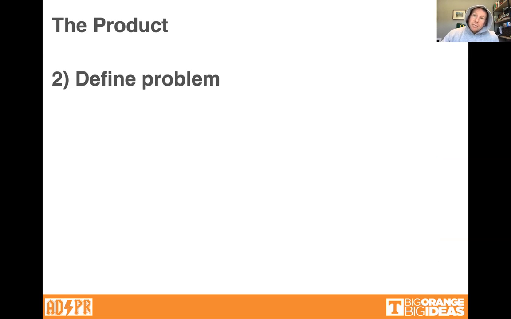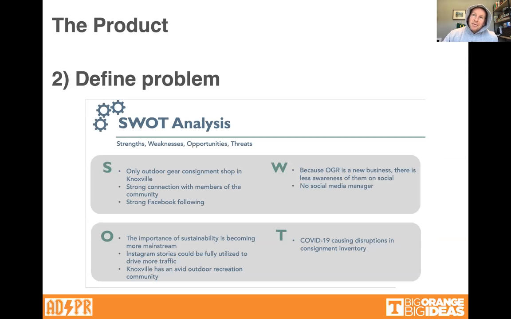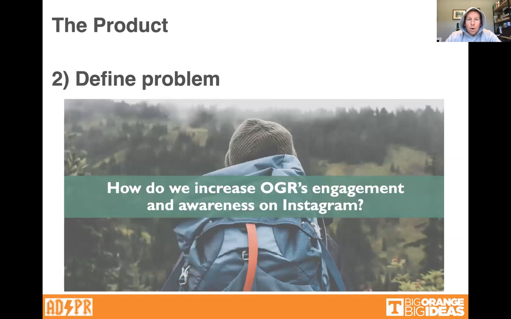Two, define the problem. If you don't know what the problem is, how can you solve it? You can do this with a SWOT analysis. I'm sure you're all familiar with this: the strengths, weaknesses, opportunities, threats, or it can be a more specific focused question, such as, how do we increase Outdoor Gear Revival's engagement and awareness on Instagram?